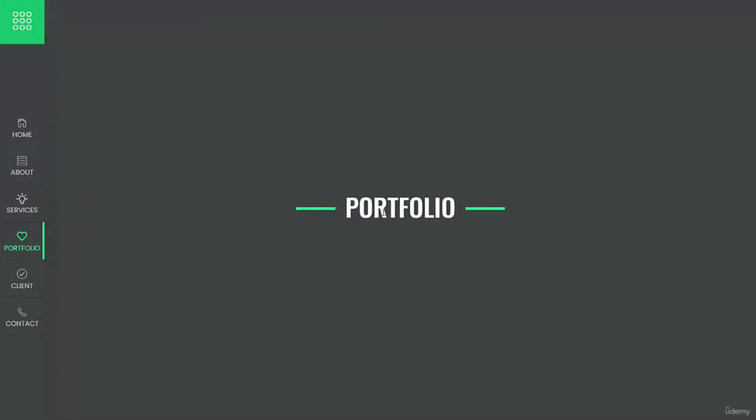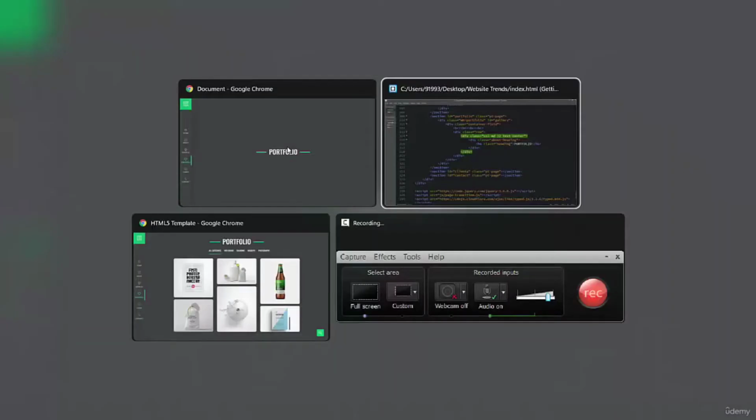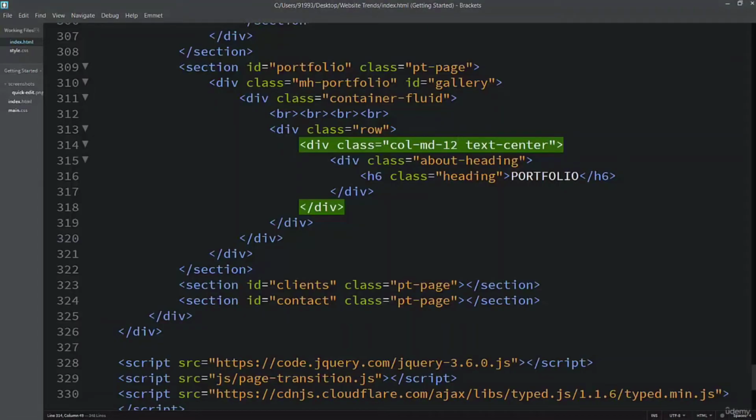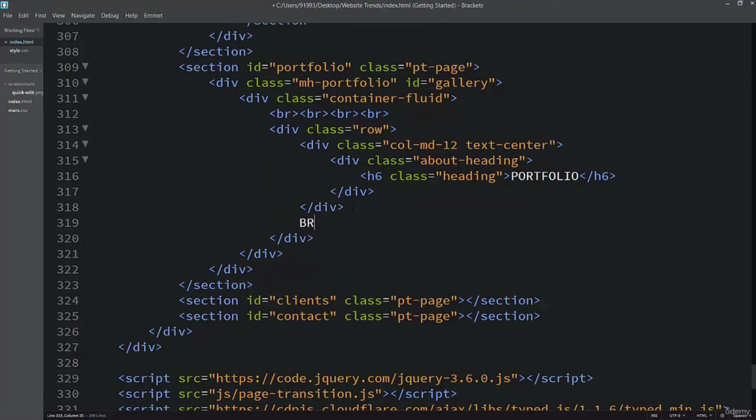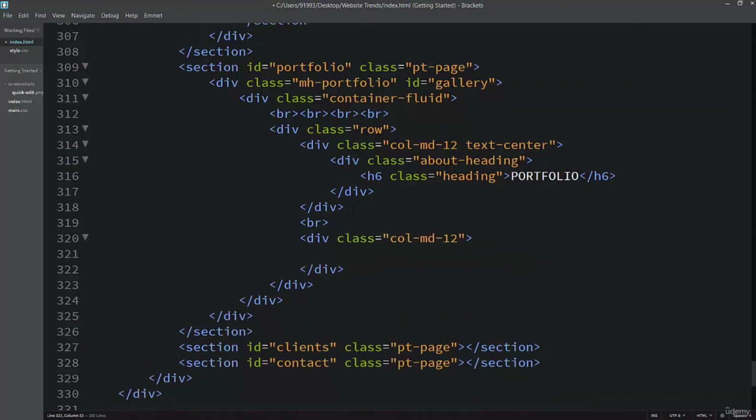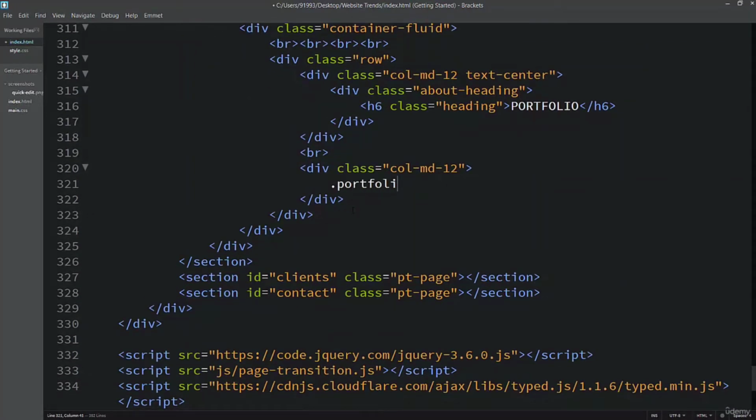Right now we are going to work on a different column which will have the menu names: all categories, web design, branding, mockups, photography. So after the row ending which is here, inside this row as well we can put a column. Just after this I'm taking a line break one time and mentioning col with a medium size, and we need 12 columns. Inside this I'm putting a defined class called portfolio-nav. This will have all the menu names. Here I'm putting an id to this like filter-button.